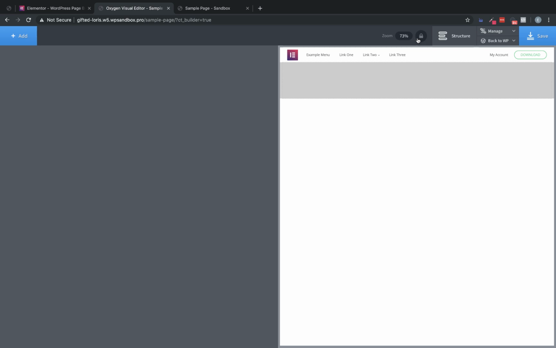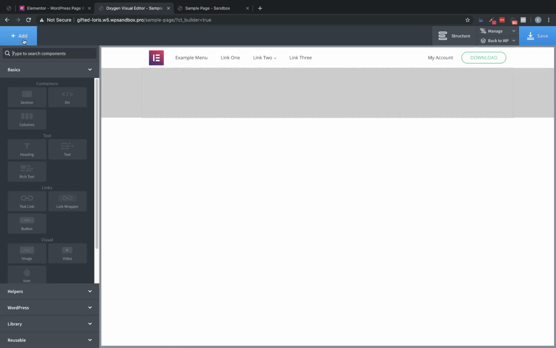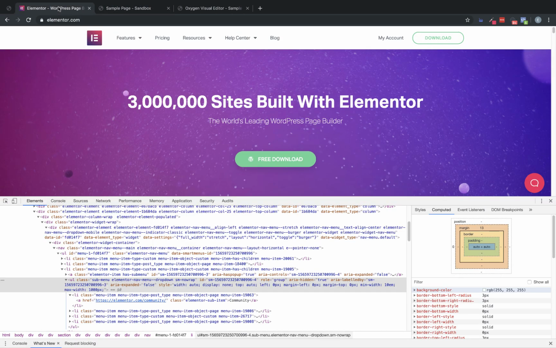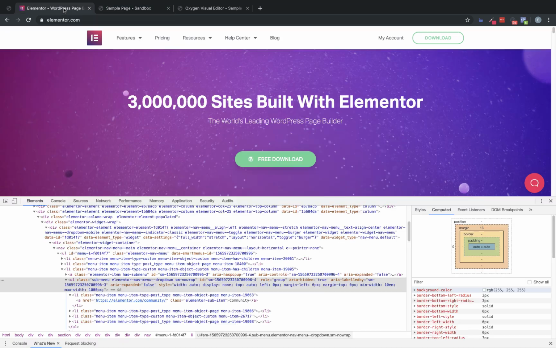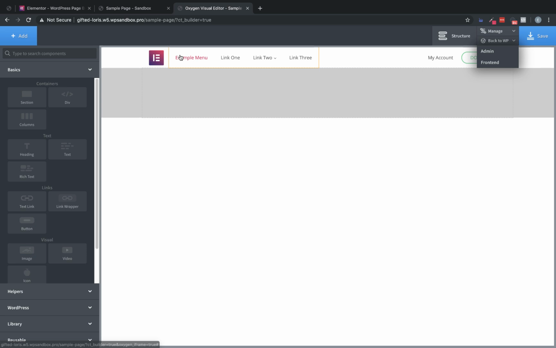Let's unlock our zoom here and go to add and take a quick look at what we've got. So we've got the same kind of menu effect. Let's go on the front end and compare real quick and make sure we matched everything. So let's drag this over. So there's that. Obviously the font face is different. I didn't change the font family. They've got a little bit more spacing between the logo and the menu, so I'll adjust that really quick.